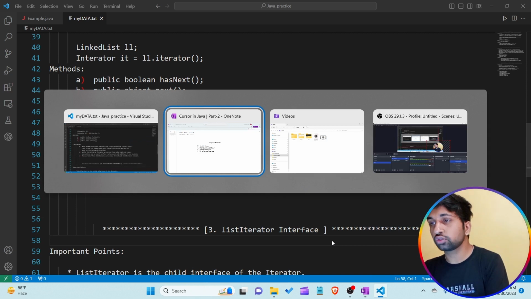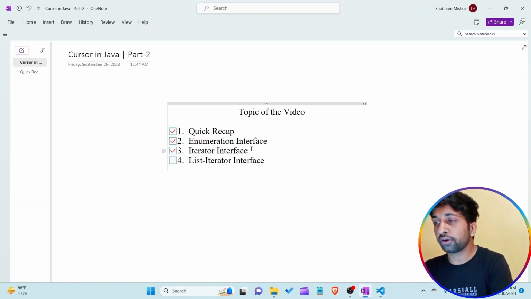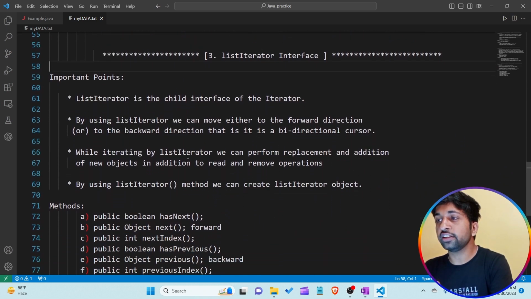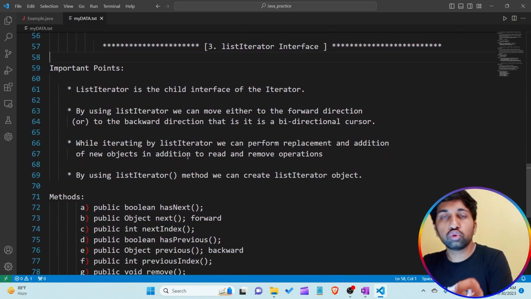Now I am just opening the particular file. You are able to see these are 3 points I am covering. I am talking about this last point, that is the ListIterator interface. Now again I want to open VS Code. Now I'm talking about the ListIterator interface. You have to understand one thing: the Iterator interface as well as the ListIterator interface, both were introduced in the same version of Java, that is Java 1.2. Now read the important points contained in the ListIterator interface.